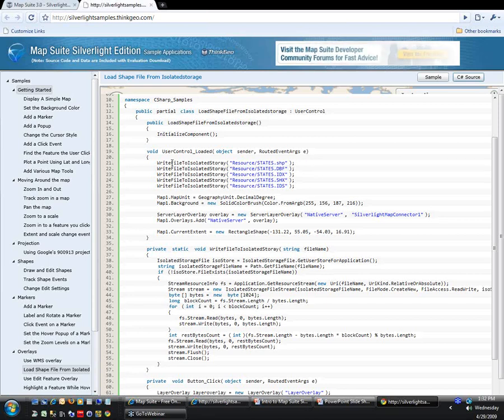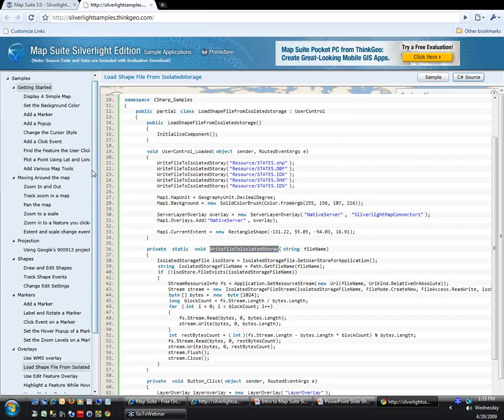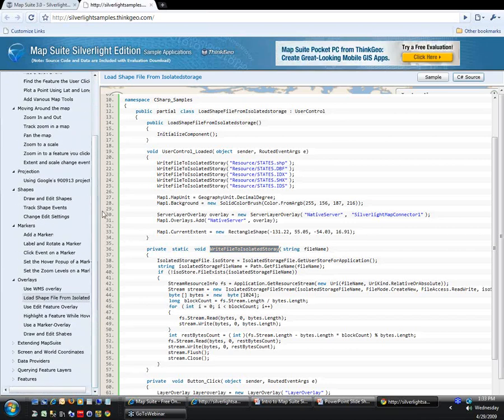But for example, in this one, we're pulling the shapefile, and we're pulling all 5 parts of the shapefile from the resources that are embedded in our Silverlight application, and we're writing it to the isolated storage. And this shows how to do that using some of the class libraries available to you in the Silverlight framework. So it's a neat concept if you want to use that sandbox on the client machine to store some data and things of that nature.